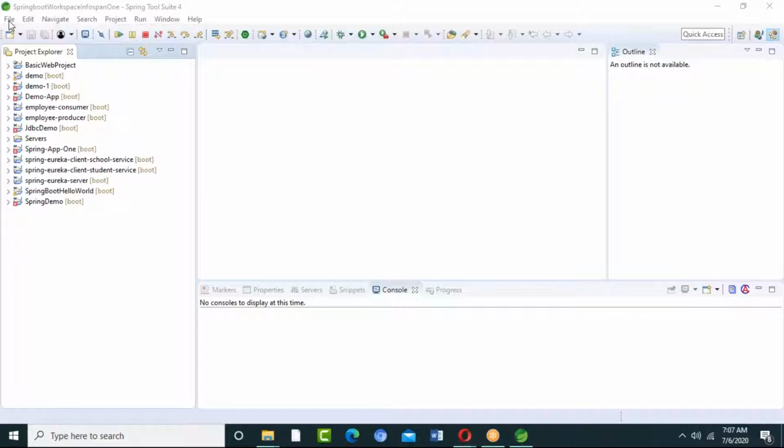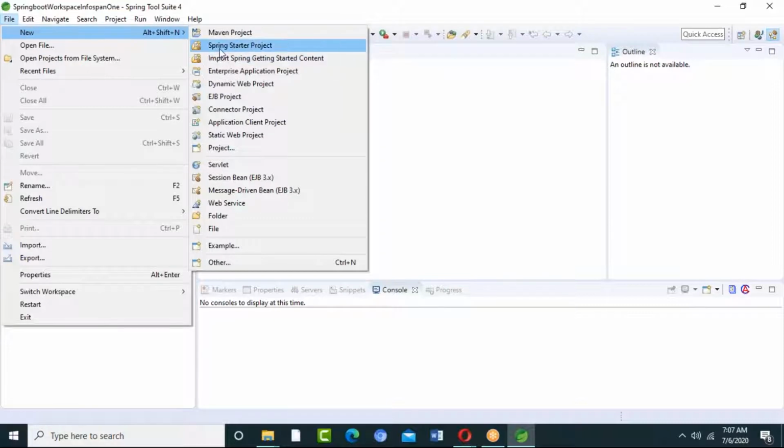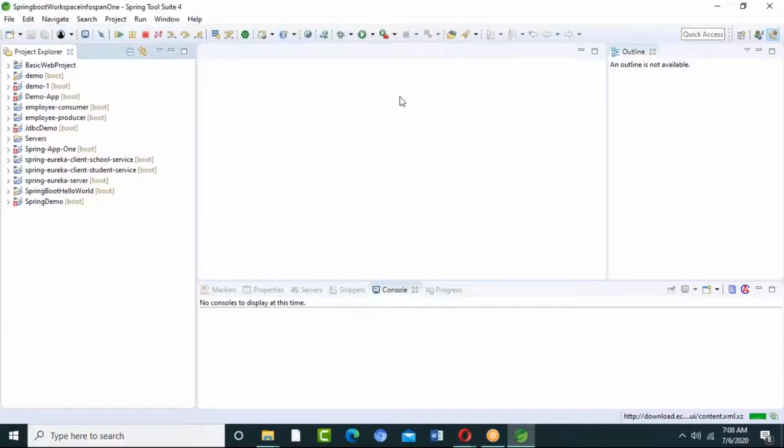You see, I've opened my STS, Spring Tool Suite. Do you find any difference? No. But when I click a project, I have the option of a starter project. I don't have these options, like session beans, in my generalized Eclipse. Are you getting me?